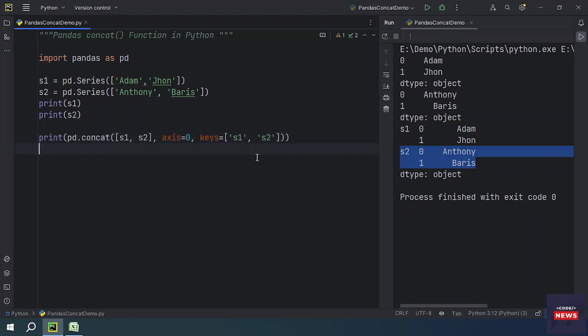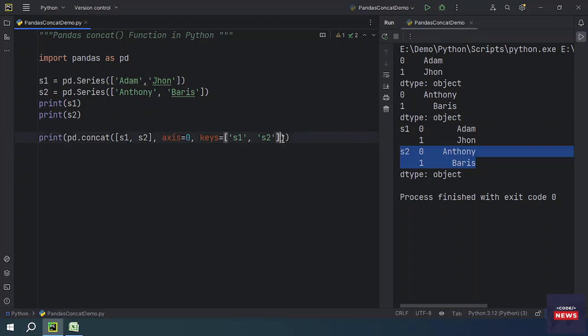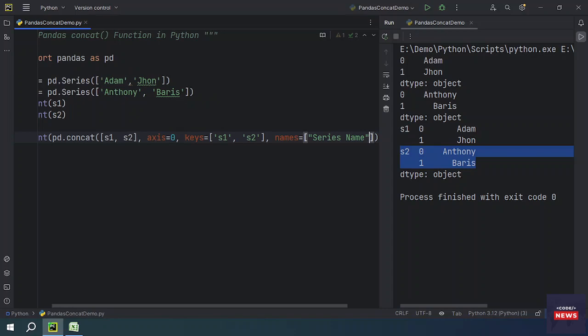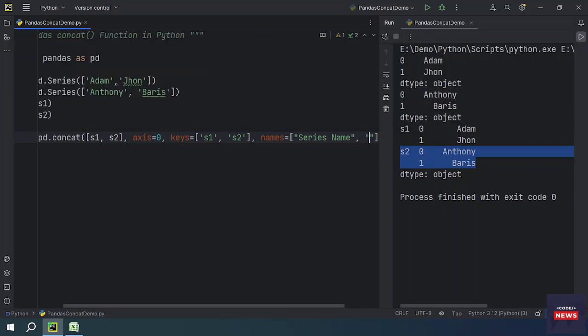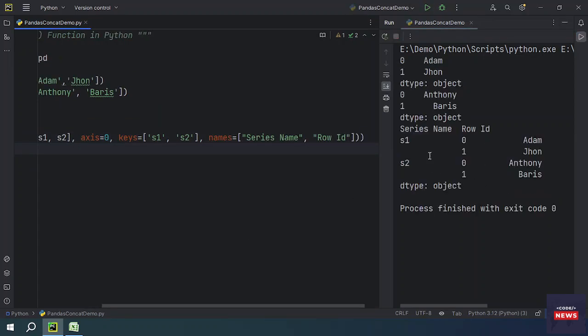If you want to provide names to your indexes or your keys, that is also possible. Let's say I'm going to use for my first column, that is my series name, and the second column would be my row id. If you run the program again, you will see the names on top of both columns, series name S1 and S2, and row id 0 1 0 1. That way it works, right?